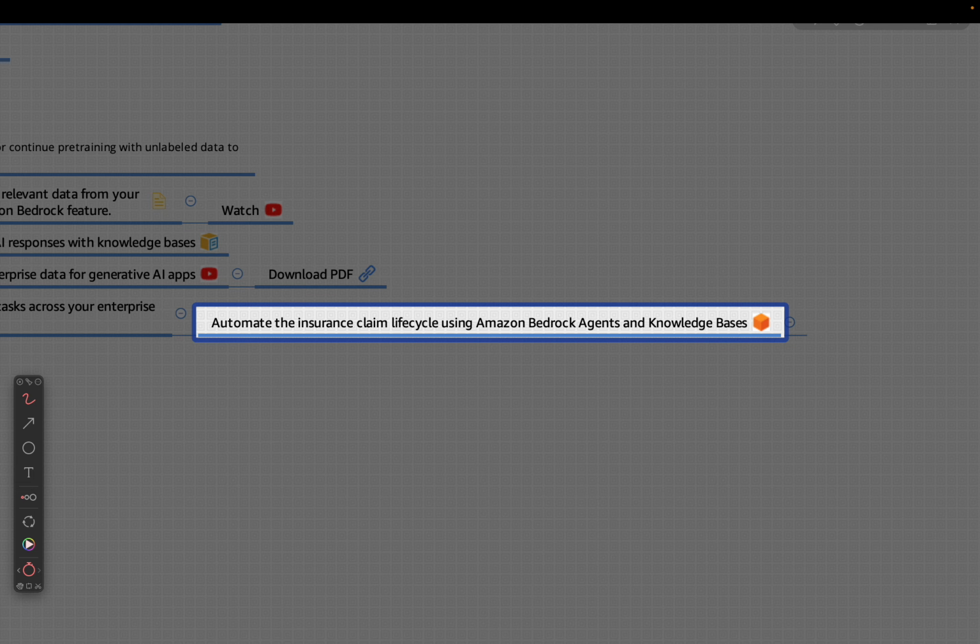Which particular insurance do I need to go for? What are the documents needed if I meet with an accident? What is the flow to raise a claim? What is the status of my claim? At all those stages, automation can be done. You can introduce agents and integrate them along with the knowledge bases and fire some queries.